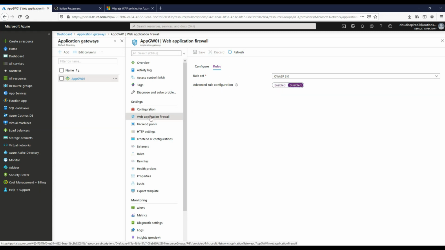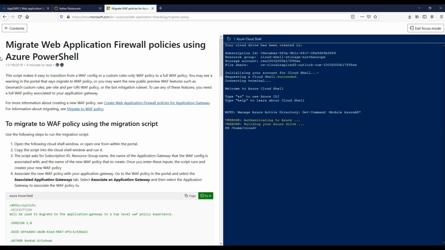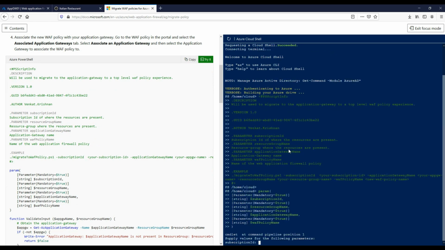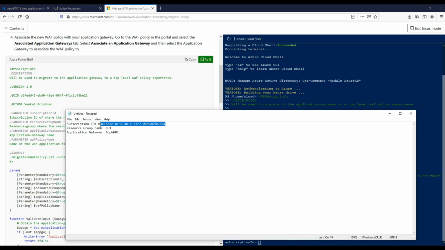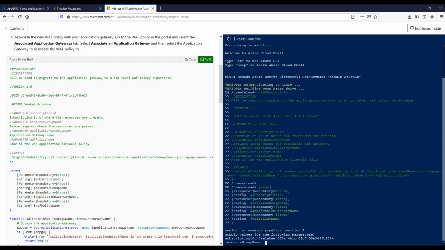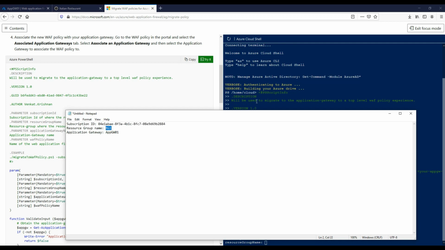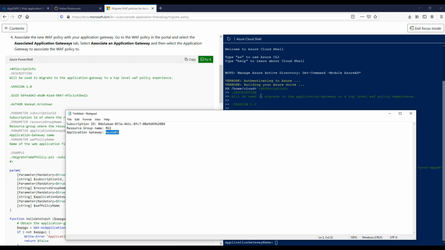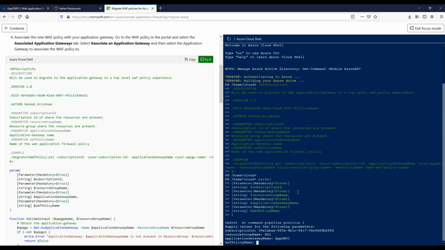So we'll migrate all the standard policies we've got currently to our new WAF policy. Now there is a PowerShell script to enable you to do this. I'll include this in the description, but basically we just need to run that script right now. The script will ask for the subscription ID, which we have here. If we paste that in, and then paste in the resource group, which is RG1, and then the name of the current application gateway, and then the new name of the WAF policy.